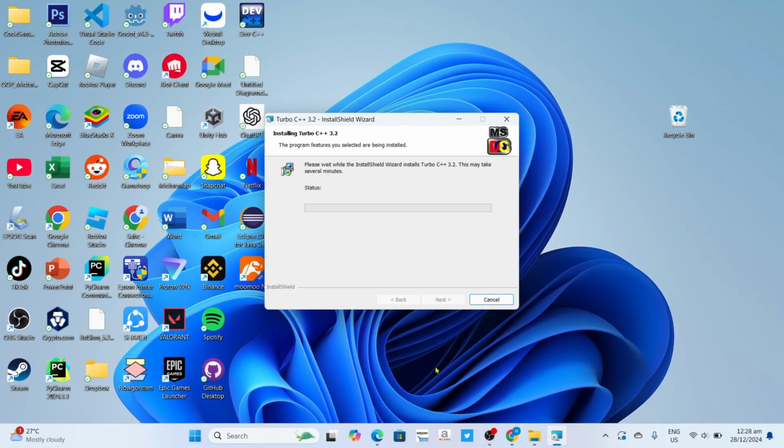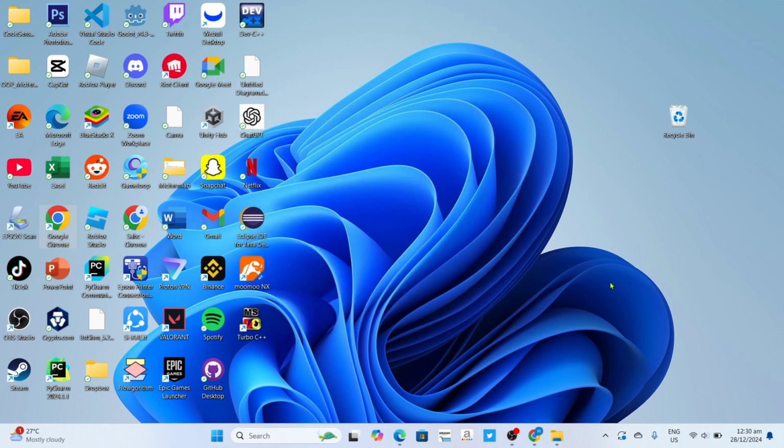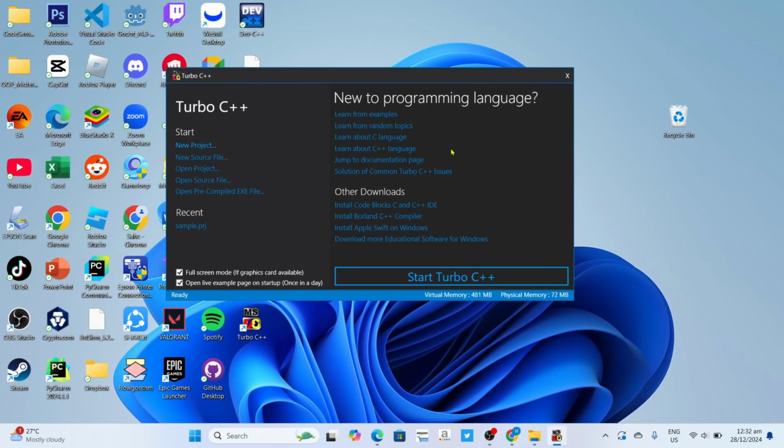And after clicking it, the installation process will now start. Just wait for it to finish. And once it's finished, it's done. Congratulations, you will now have your Turbo C++, so you can now use it to start coding in C++ and work on your projects.